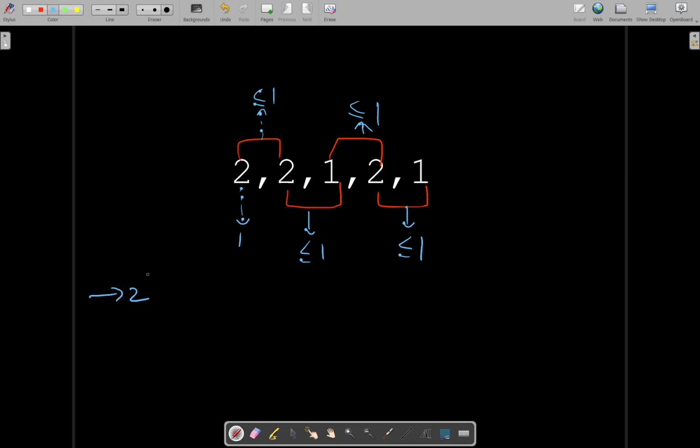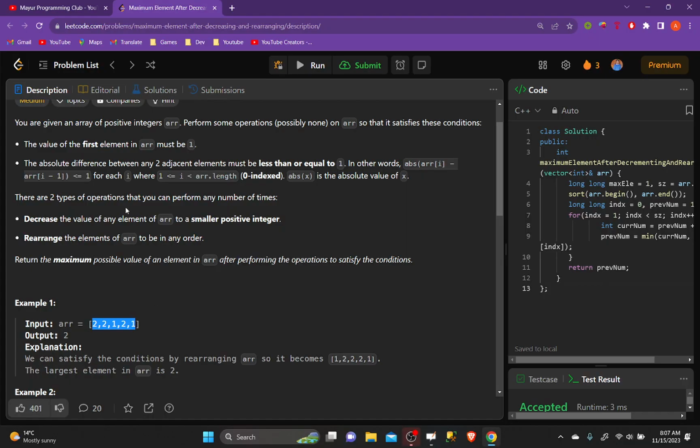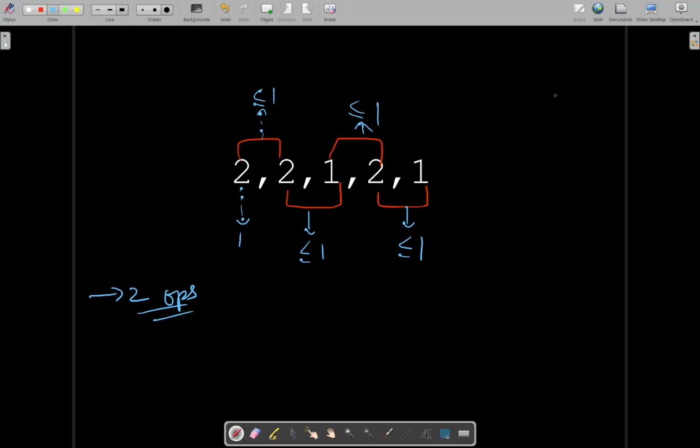And you can perform one of two operations in one go. The two operations that are available to you are: decrease the value, and you can perform them any number of times. Decrease the value of an element of the array to a smaller positive integer. So for example, you can decrease the value of 2 to 1, but you cannot decrease one's value to 0, since it will not be a positive integer, since 0 is neither positive nor negative.